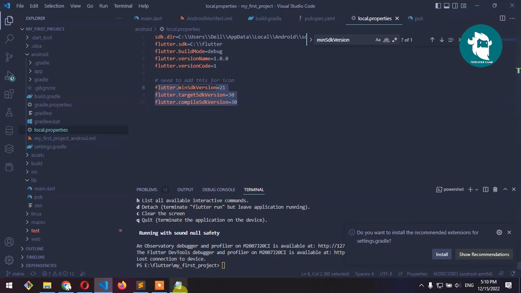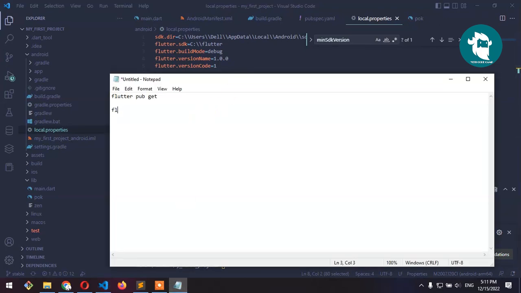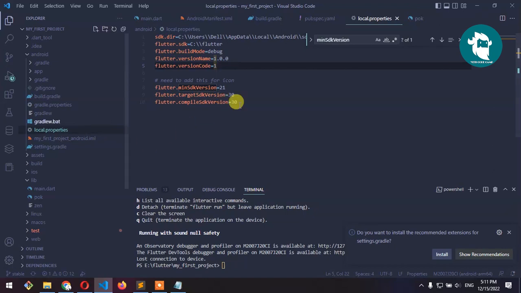So after doing that, type flutter pub run flutter_launcher_icons. After that, your icon will be changed.